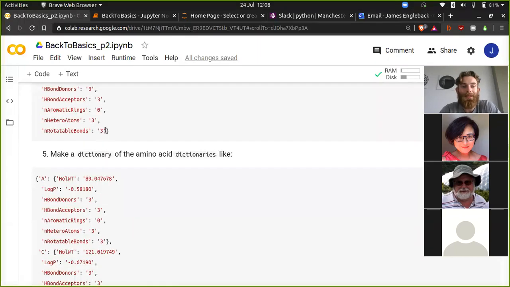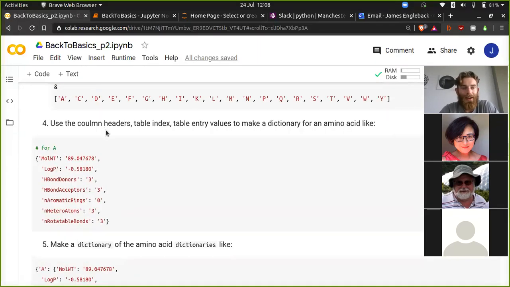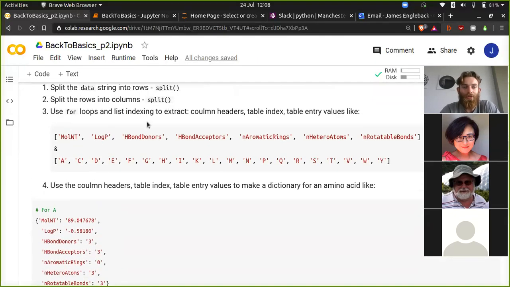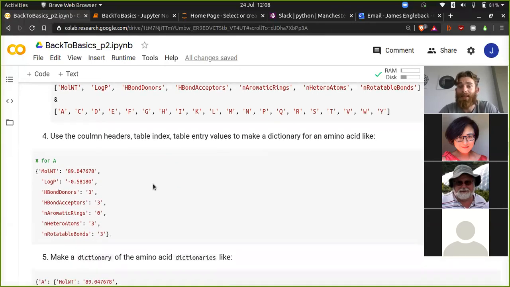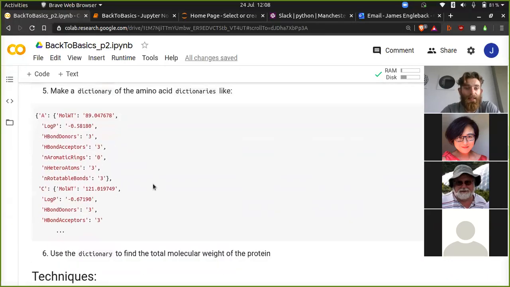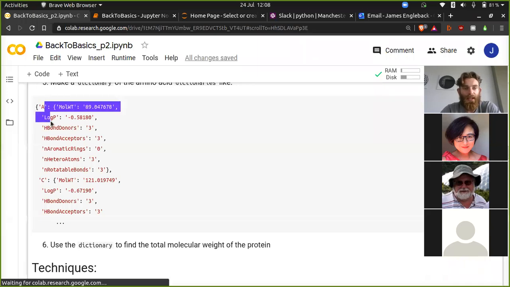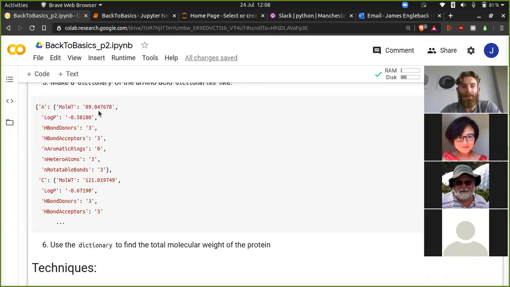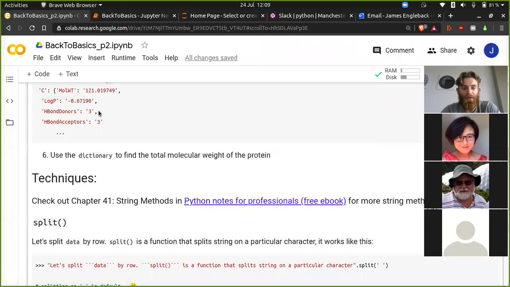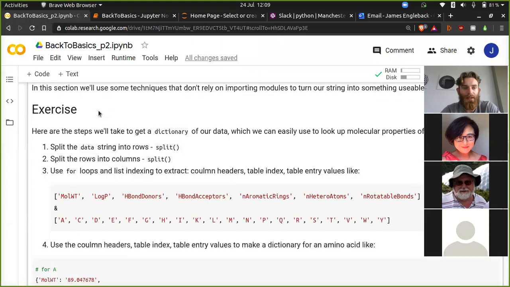Then we spent the rest of the session going through that string and breaking it down into lists and then dictionaries, and then a dictionary of dictionaries, which contained each amino acid, and within that a set of their properties.